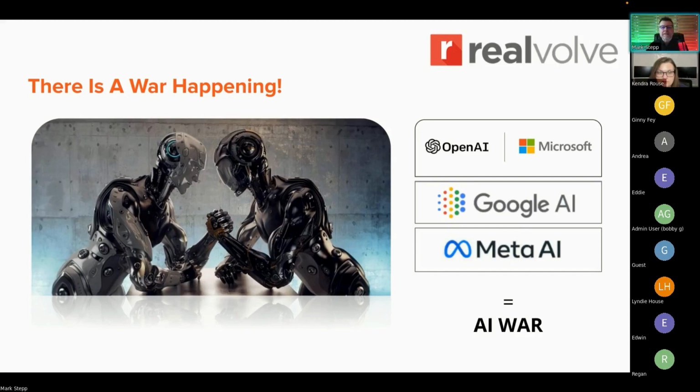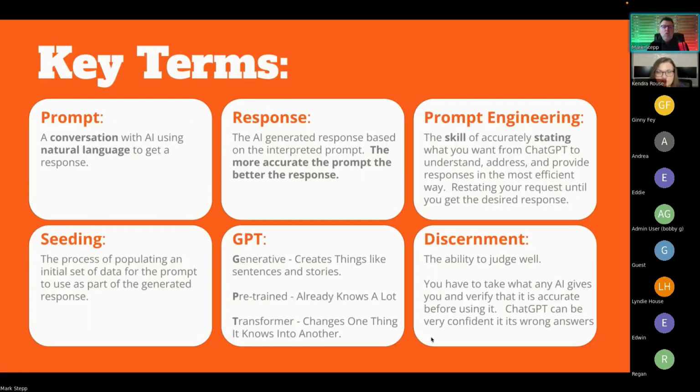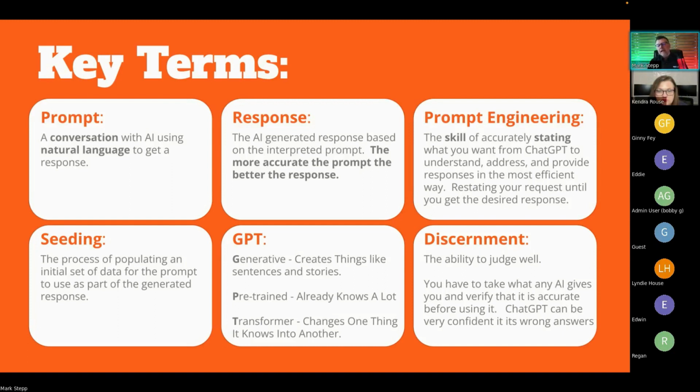What we want to do is get you to a point where you understand what some of the things are. So I'm going to talk about at least these key terms. A prompt. A prompt is nothing more than the conversation that you're having with the AI itself. It's something you type in natural language. It's like using Facebook Messenger or text messaging, where you're talking to somebody normally. In this case, you're talking to an artificial intelligence software. Once you type in that prompt, you're going to get a response. The response is just like a response from a human, but in this case, it's generated by the AI.